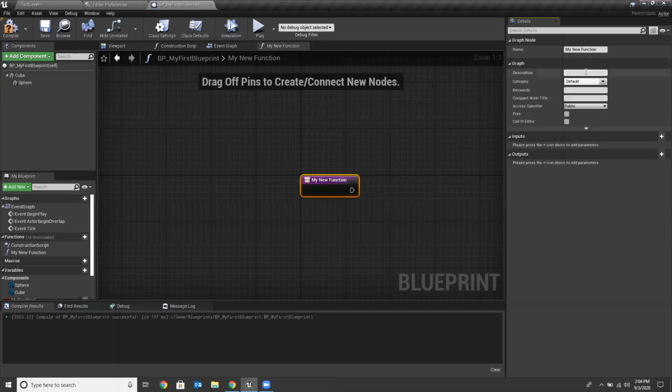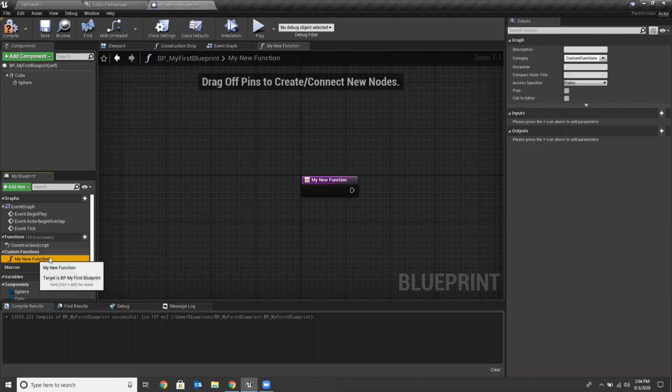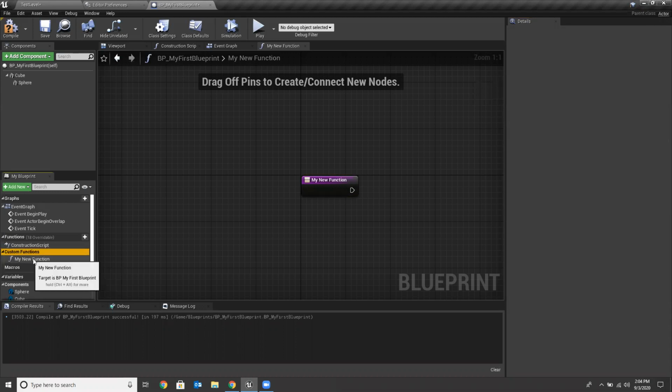So we can add a description, which just gives a short message describing the purpose of the function. If we wanted to, we can change the category. So watch over here as I add this category. We'll just say a functions category. No, that's already there. Let's do custom functions. How about that? And as you can see over here, custom function showed up. And if I hit the drop down, my function shows up under that custom function.